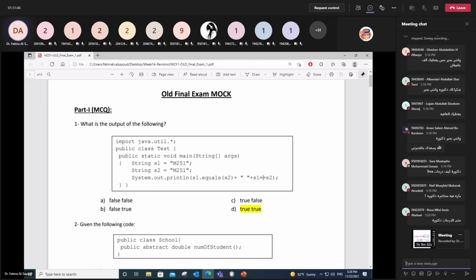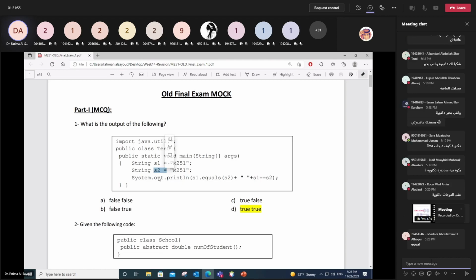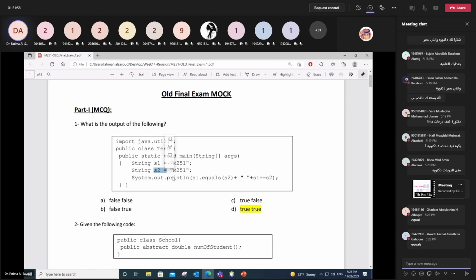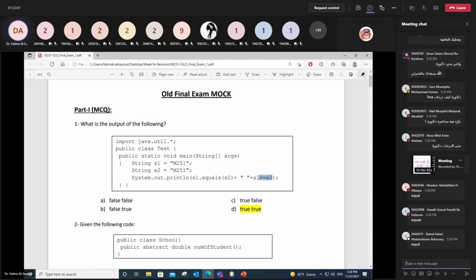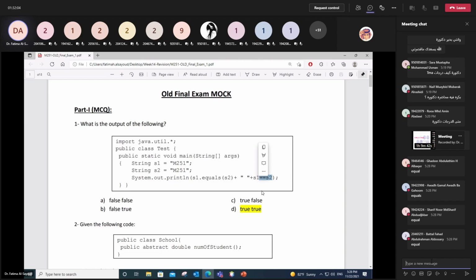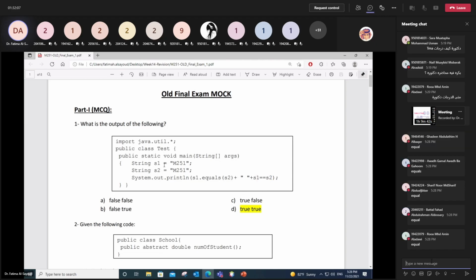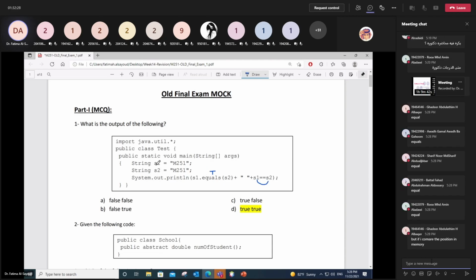Are you with me guys? To compare the contents, now I have S1 and S2, and I would like to compare the contents. Am I supposed to use equals or equal? Equals. So now when I ask whether the contents of S1 and S2 are similar, the answer is going to be true. The second question, when it says equal, it asks you whether they point to the same reference.